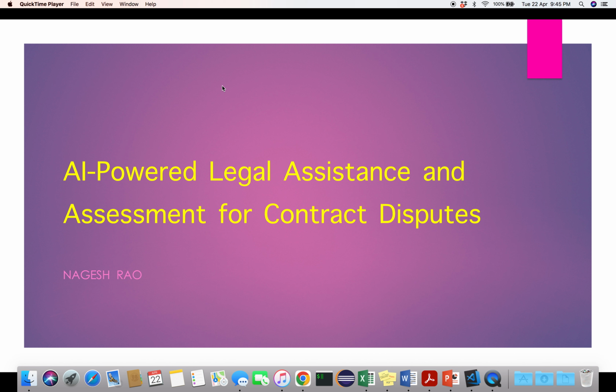The project I have selected is AI-powered legal assistance and assessment for contract disputes. The goal of the project is to develop a machine learning based platform that provides users with initial legal assistance and assessment, specifically for contract disputes, helping them understand their situation, potential legal options, and likelihood of success in litigation.